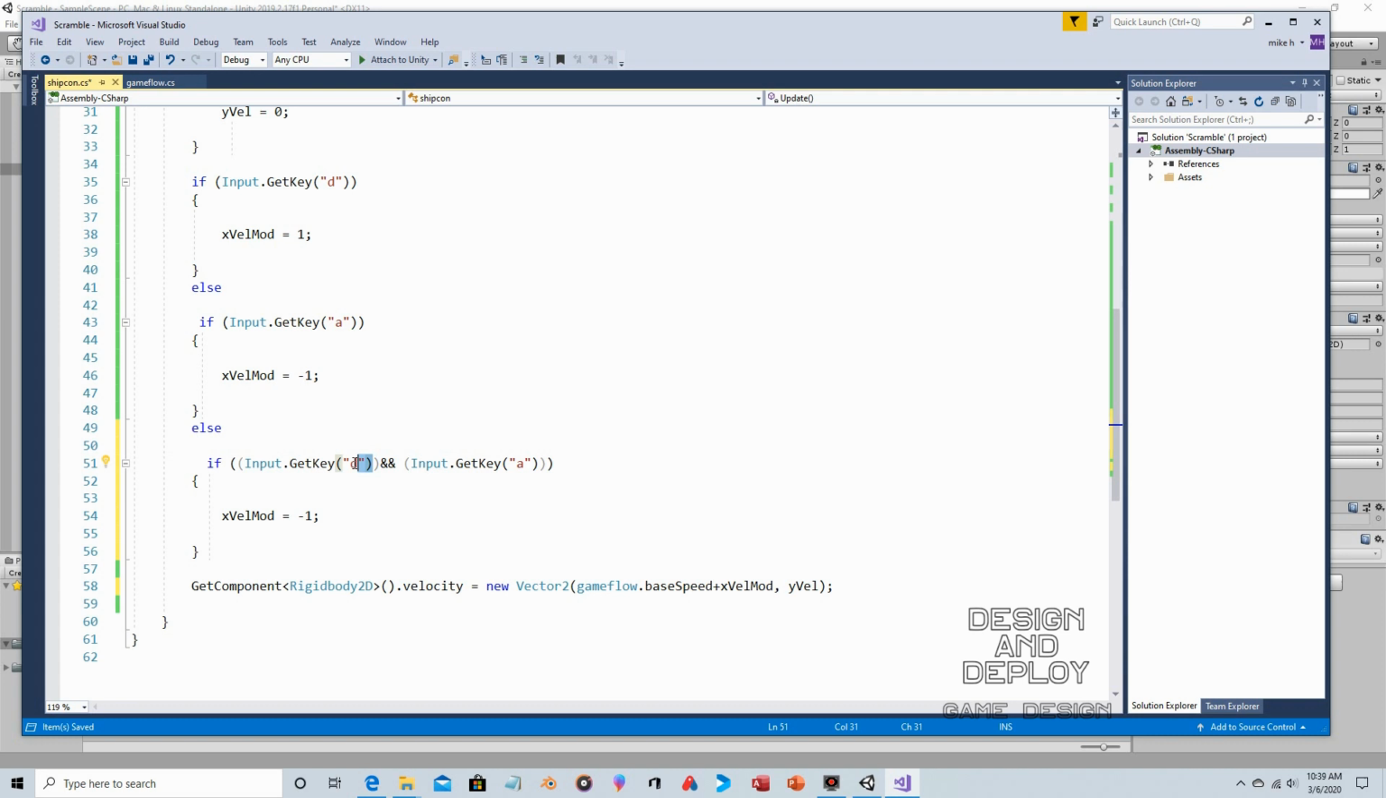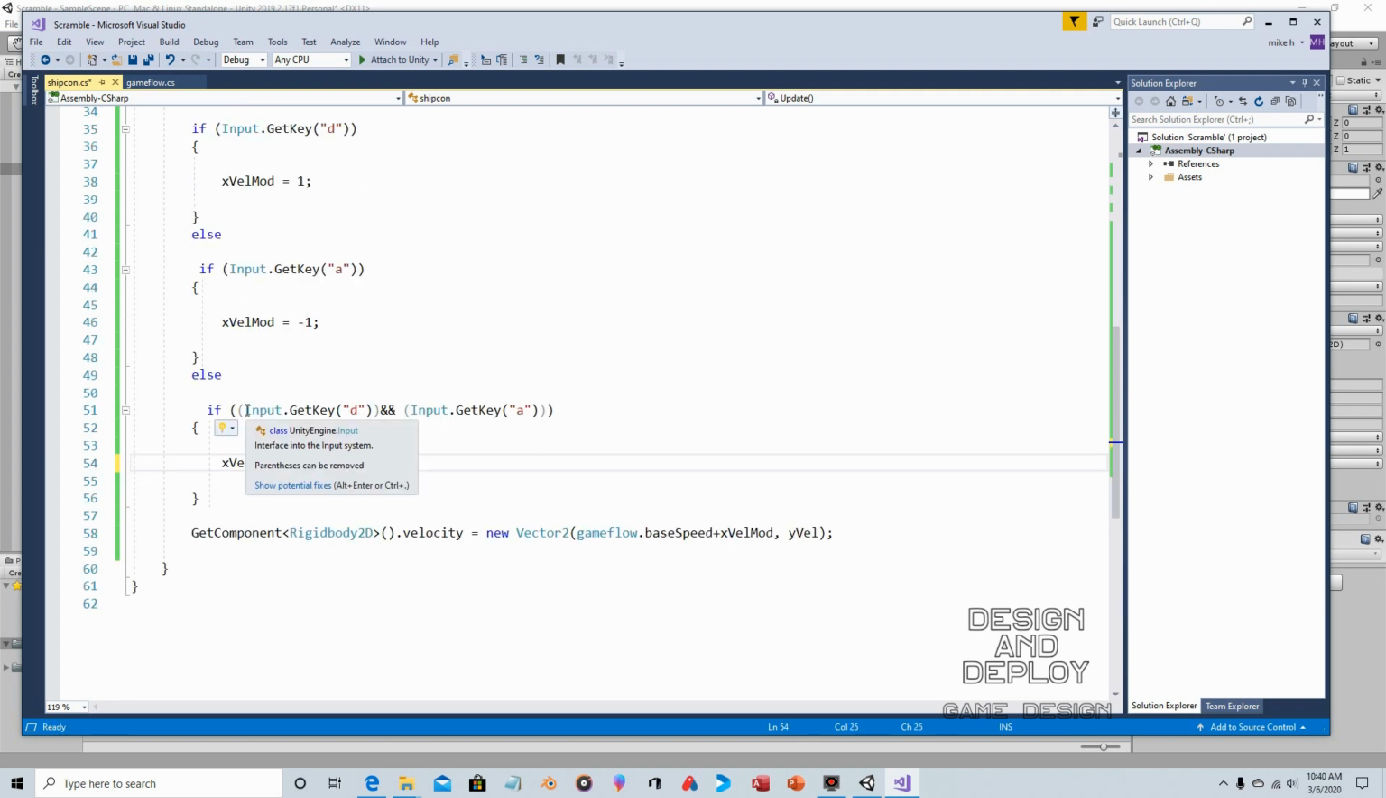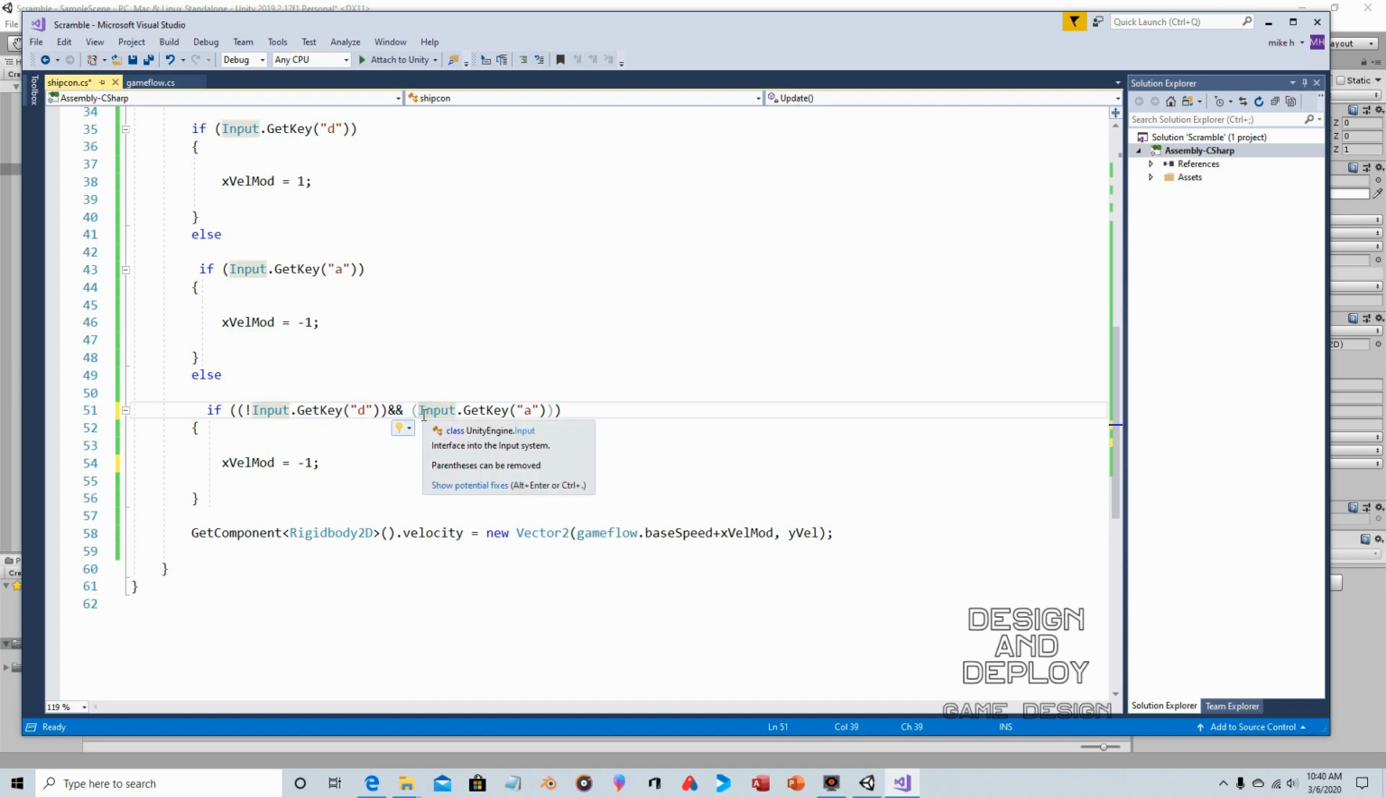So again, from the inside out, D has its parentheses. This input has its parentheses. A has its parentheses. Input has its parentheses. And then the whole thing has its parentheses. Now we add the exclamation point for not. So if this is not being pressed and this is not being pressed, then this needs to be 0.